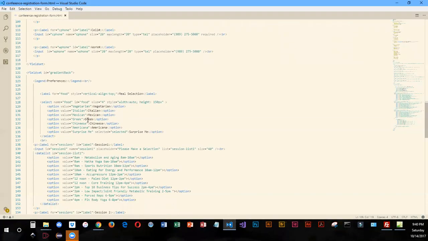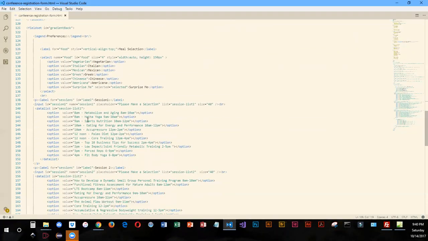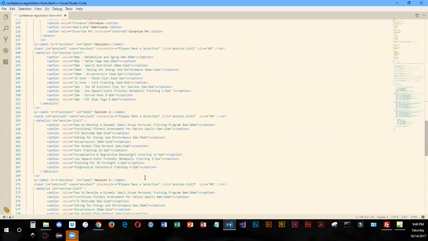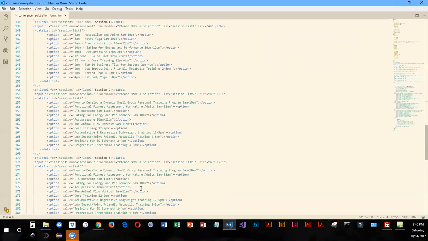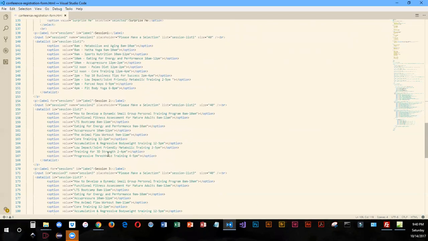Okay, too many things open. So let's scroll down. So here's our next child, and this is the preference section. And remember, this is for a conference. So they have their food preference to select from, and then there's actually 3 different sessions they can attend. And so they need to pick what they want to see for each session.